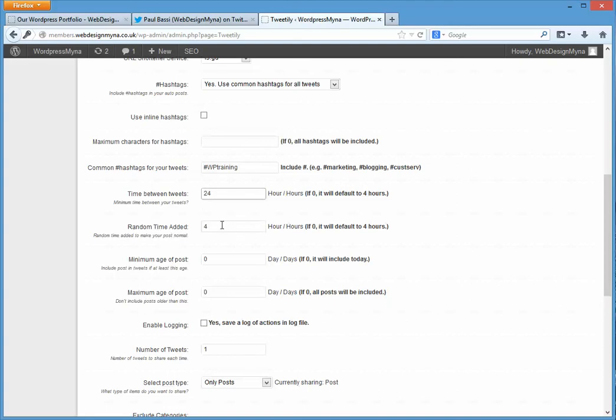Then you add a random time. This could be say 3, just to try and make it look a bit more normal, rather than being at the same time every day. If you set it at 11 o'clock every night, it will tweet at 11 o'clock every night. Your visitors might not see it, whereas if you have a 3-hour random time added to it, it will then start to be at different times throughout the day.